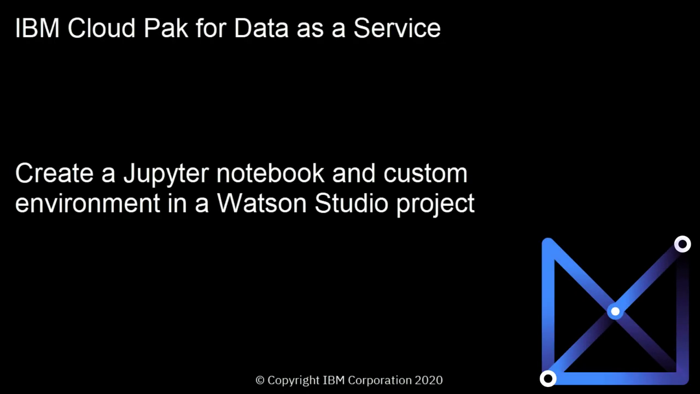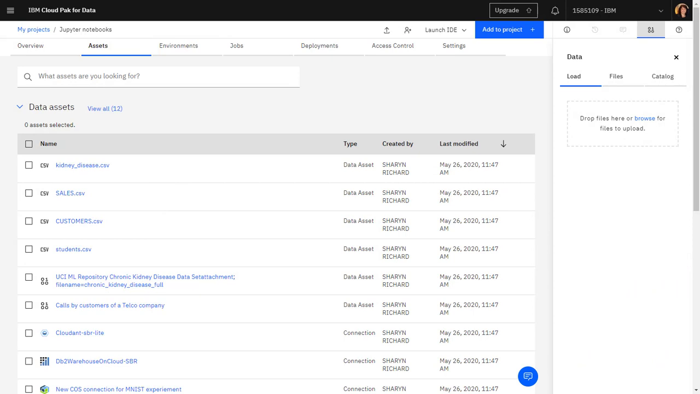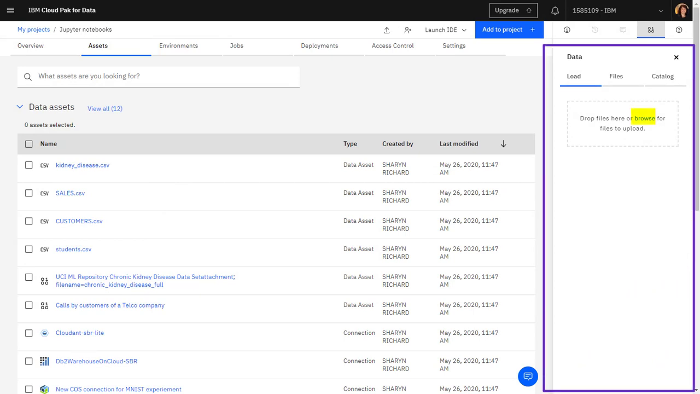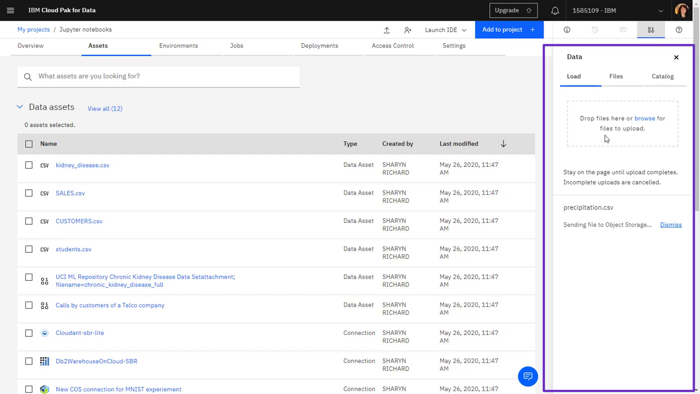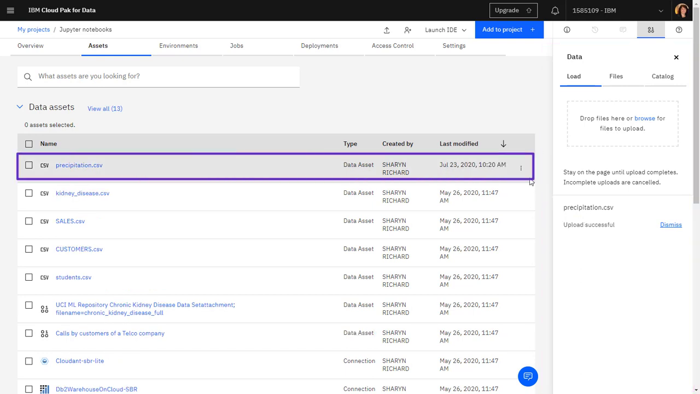This video shows you how to create a Jupyter notebook and custom environment in a Watson Studio project. Let's start by adding a data asset to the project. You can either browse to select files or drag files into the panel. Great! Now the data file is uploaded to object storage and available as a data asset in this project.